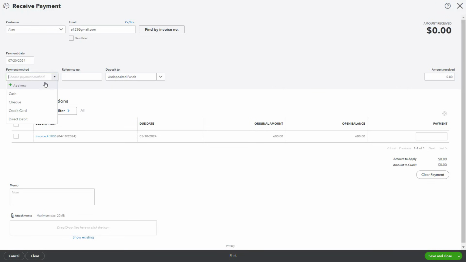Choose the payment method. For instance, they send a check to cover the payment. And for record keeping, note down the client's check number. If you're taking the money and heading straight to the bank, select the bank account in the deposit to area. If you plan to combine the deposit with other customer payments, choose an account like payments to deposit or undeposited funds. These accounts are crucial for holding client payments in accounting until they can be transferred to the bank. This system helps process many client payments efficiently.